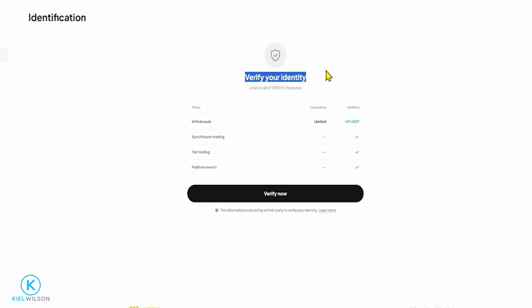Now this process is pretty straightforward and self-explanatory, but while you're going through this, you'll have to submit a government issued document such as a driver's license or a passport and answer some basic questions about your identification. To get started with that process, you'd click here on verify now, and that'll get the process started of verifying your identity. Once you're done, submit it to Weex. Weex will look it over. Once you're verified, they'll let you know and you're good to go.